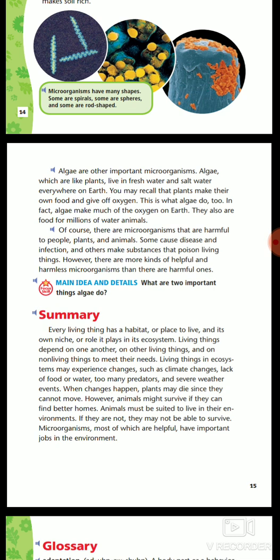severe weather events. When changes happen, plants may die since they cannot move. However, animals might survive if they can find better homes. Animals must be suited to live in their environments. If they are not, they may not be able to survive. Microorganisms, most of which are helpful, have important jobs in the environment.